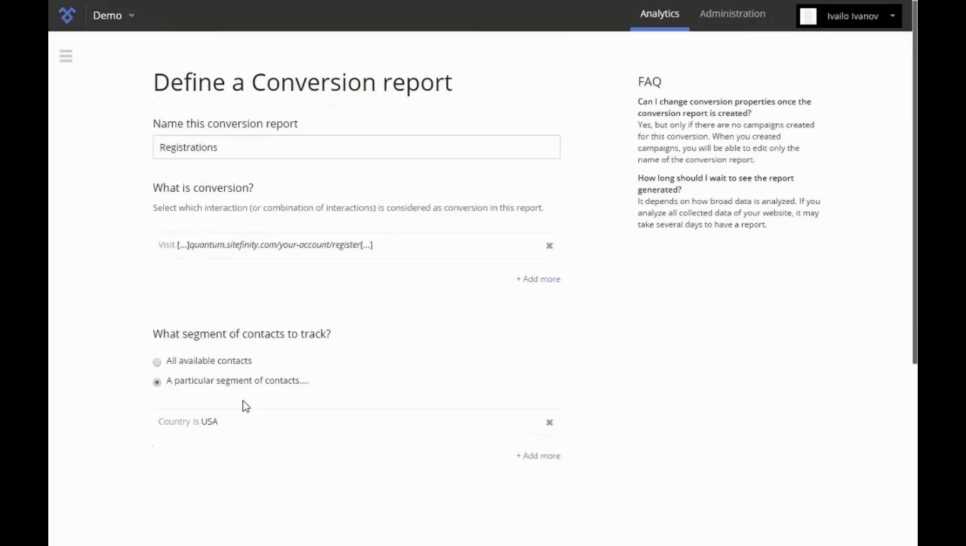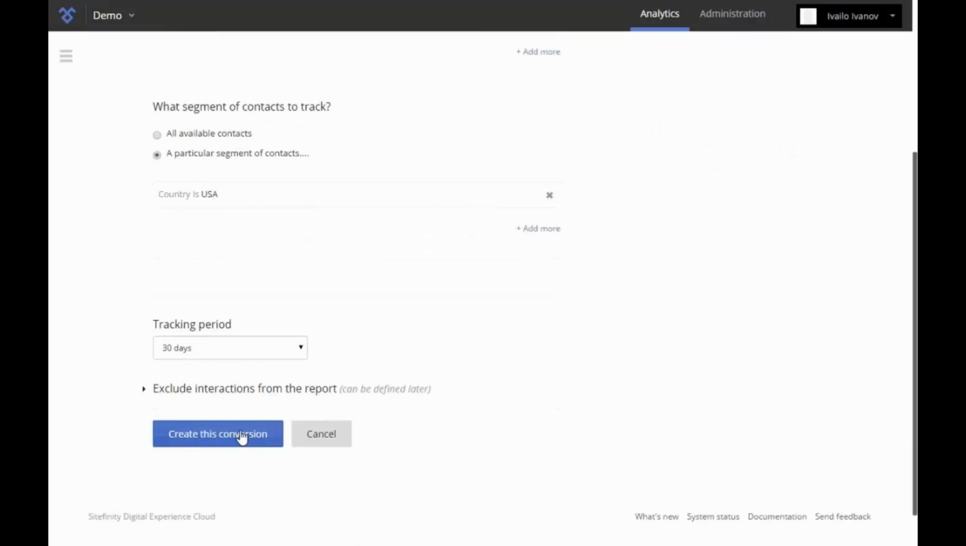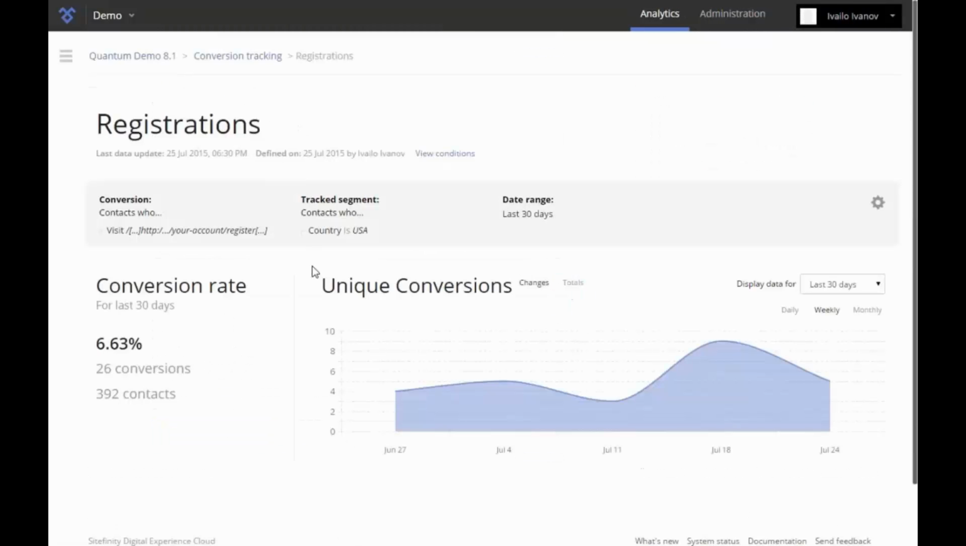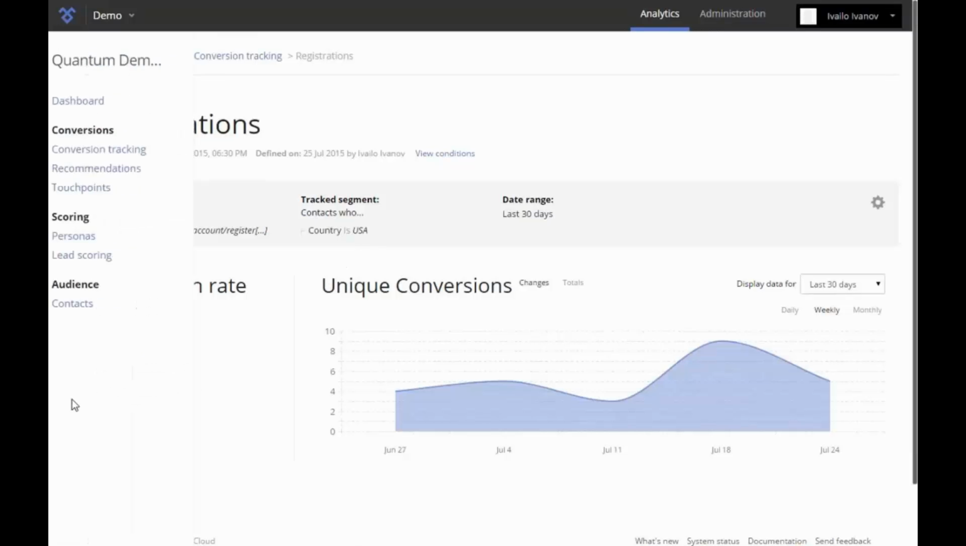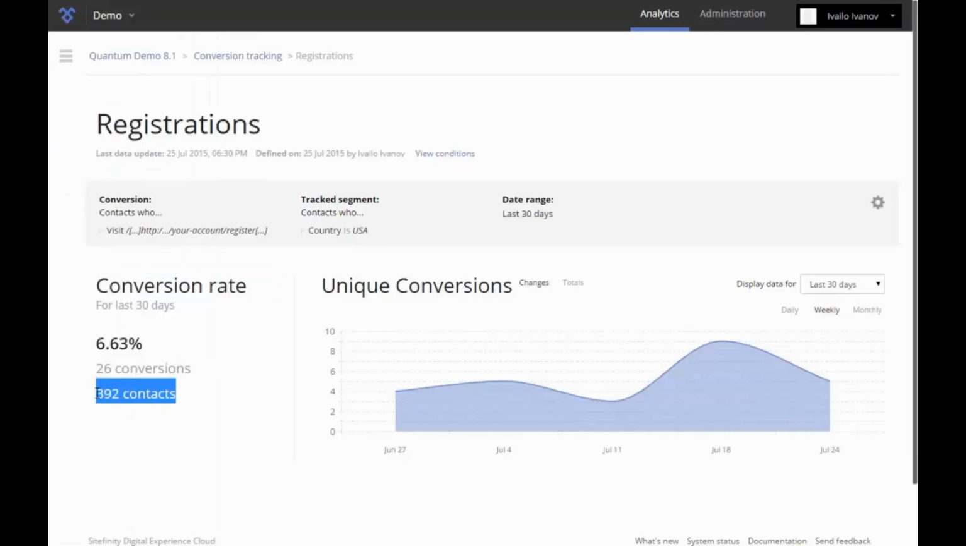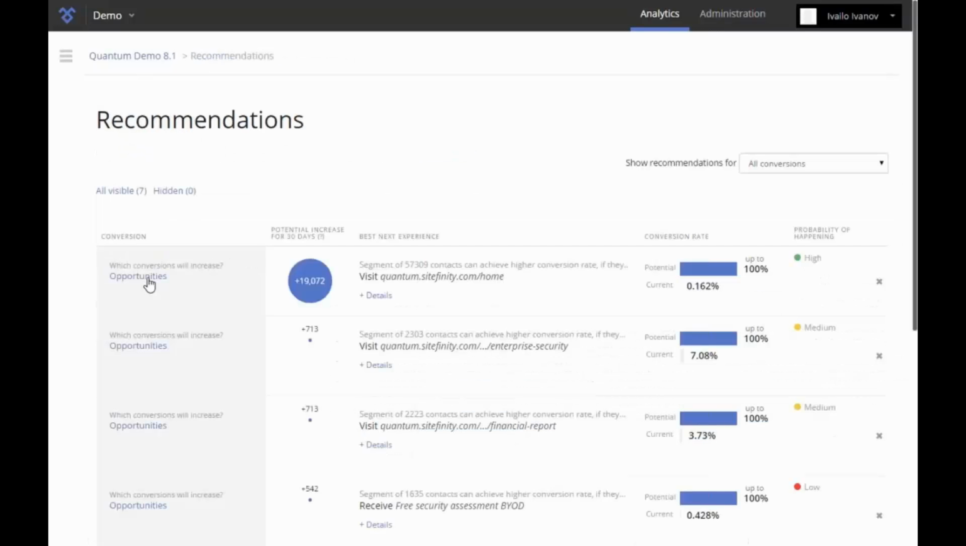And I can create this conversion metric, which means that now I'm able to monitor the health of my registrations. I have a total of 26 registrations from the US, and I can monitor that. I can see recommendations on how to improve it with predictive analytics. I can see which resources attribute to this most, and I can see how it generally moves from a day-to-day basis, so that if my goal is to increase that, I will know what to do.